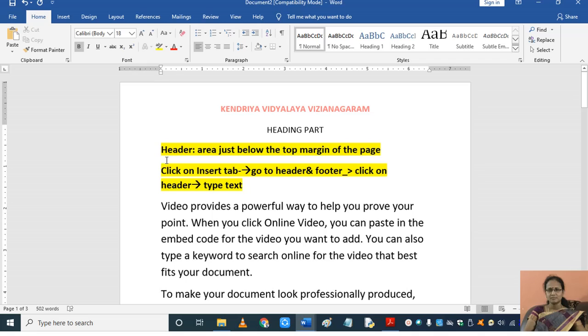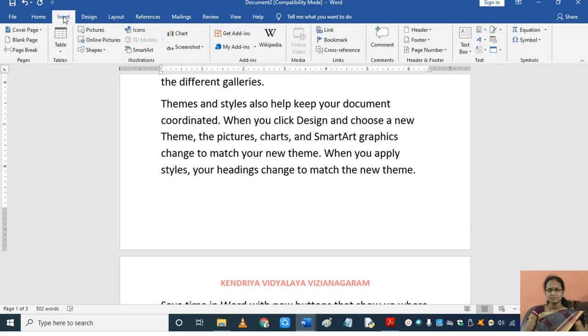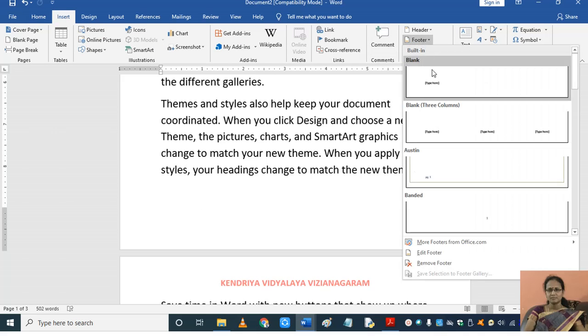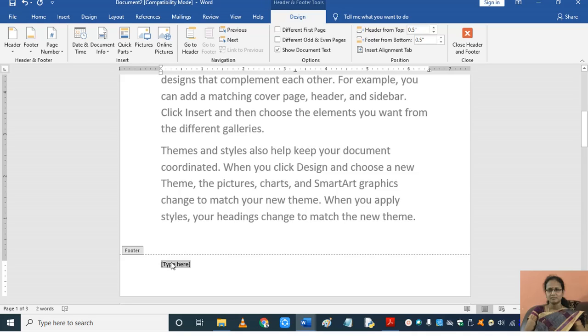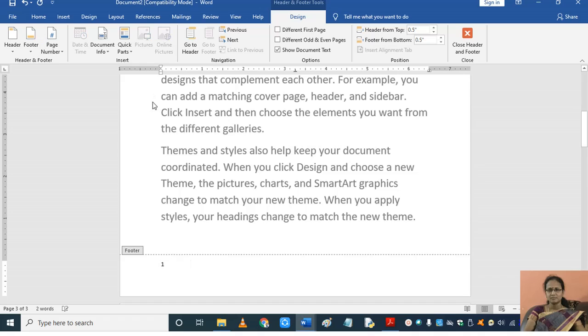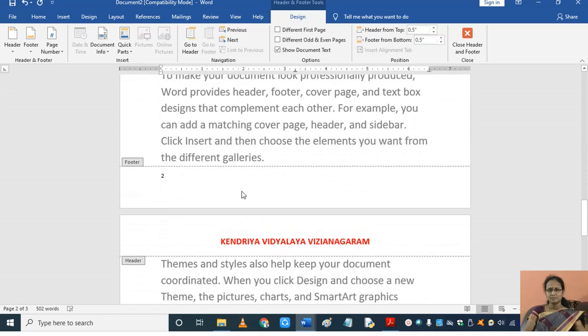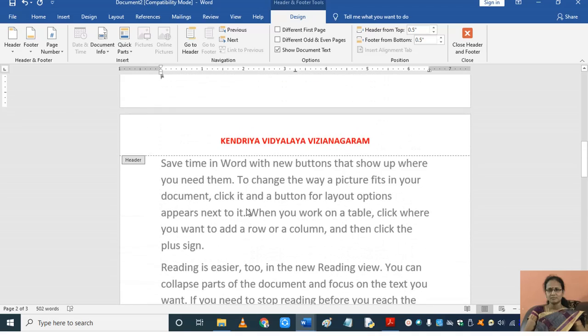And what about the footer? Can you guess how to insert a footer and what a footer is? Footer is the area just above the bottom margin. This is the bottom margin, and the footer is the area just above it. How to insert? Again, click on Insert, click on Footer, and let me insert a page number here. I don't want to insert any text, rather I want to insert a page number. So I will click on page number, bottom of the page, and let it be 1. See, header and footer both are active now and this workspace is disabled.